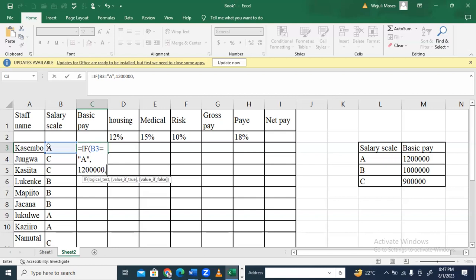Comma. If the salary scale is equal to B, what should be done? It should be given a salary of 1,000,000. That employee should be assigned 1,000,000 as the salary. Now, like I told you, I don't have to go and perform an analytical test.